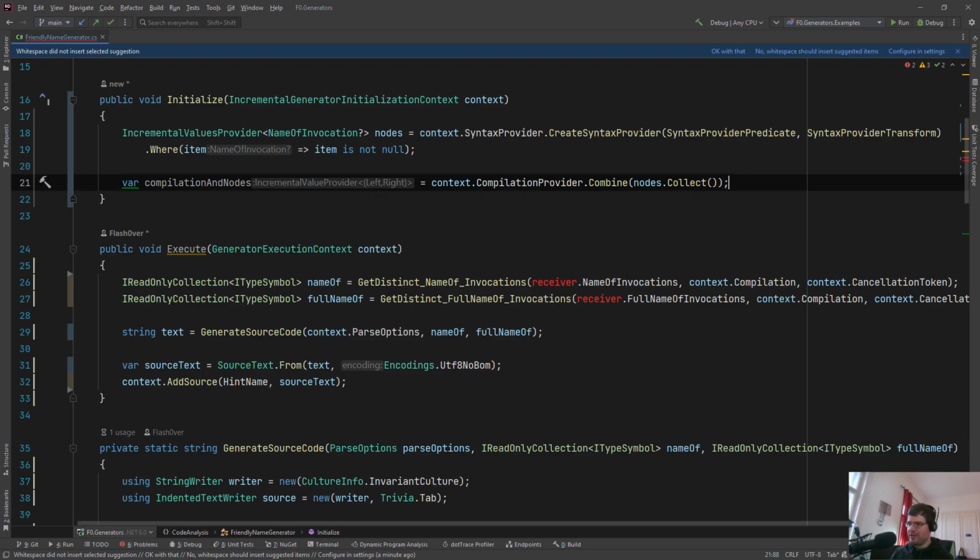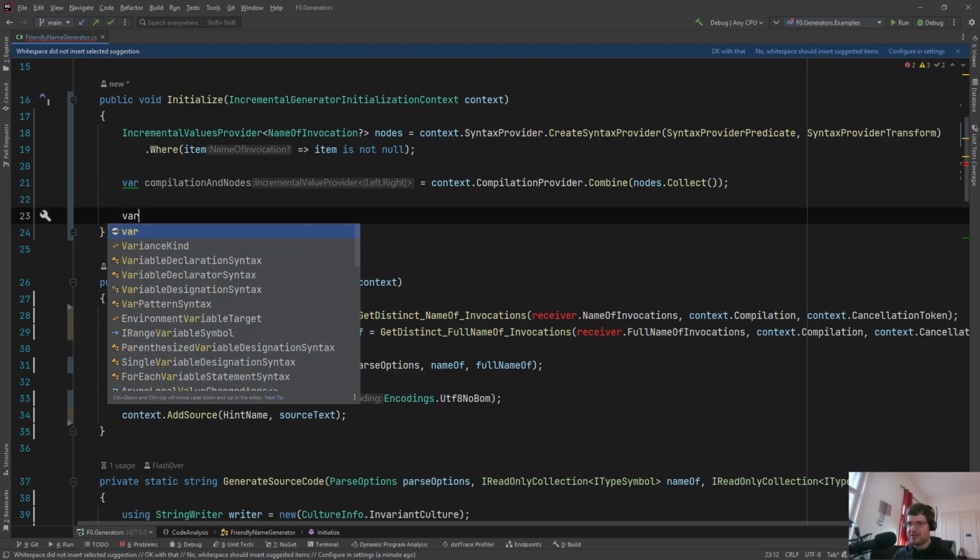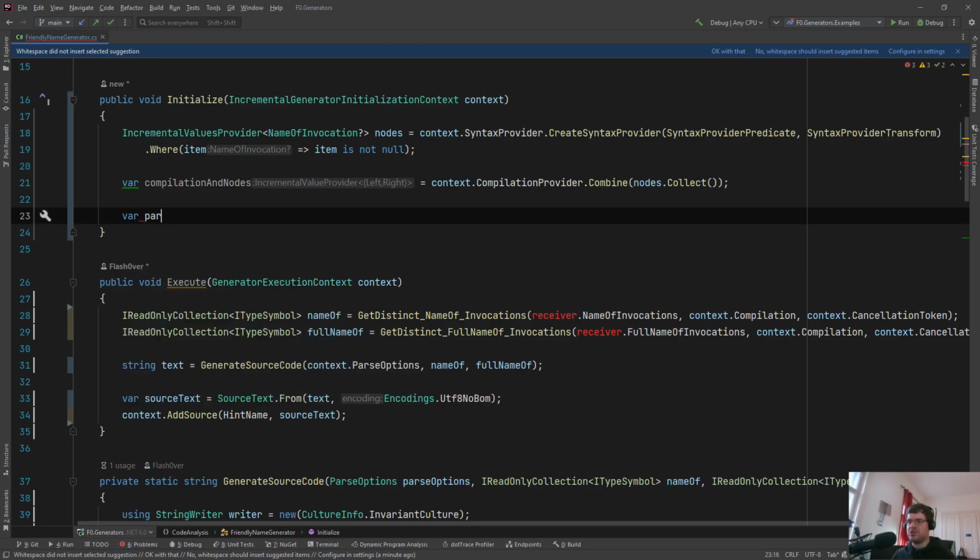Excellent. So now we have the replacement of our syntax receiver in place, and also additionally put in the compilation. We need that. And we also need the parse options. So let's have another step. Let's get parse options. I call this now combined. This has now all 3 of them.